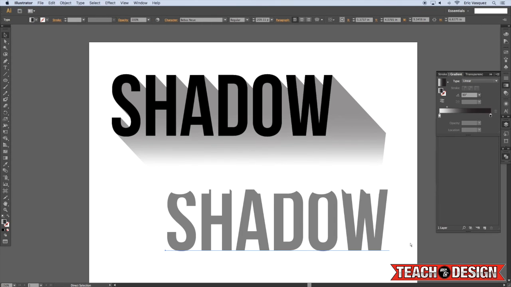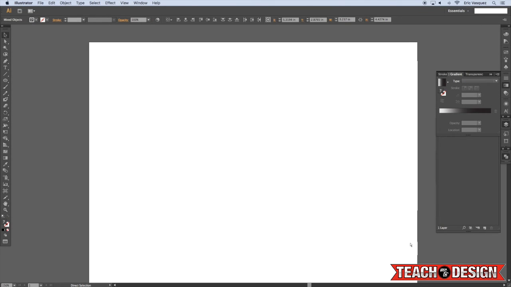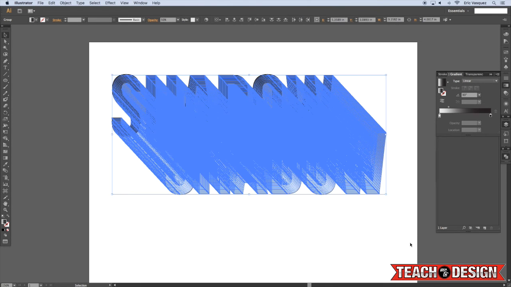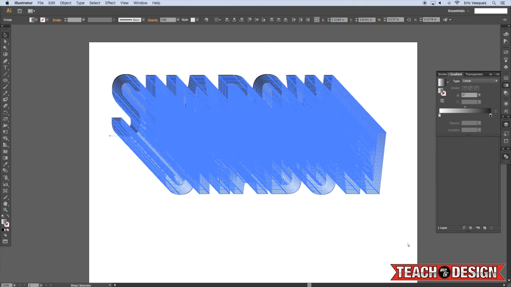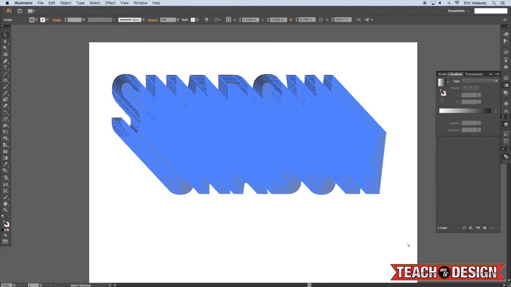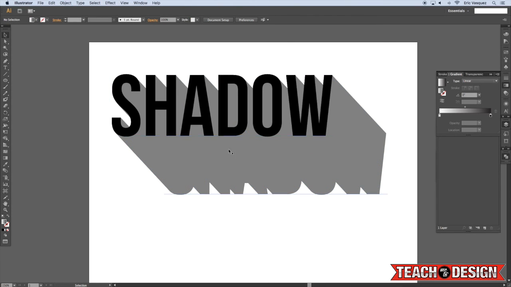So there's a few different ways that you can go about doing this. If you did want to change the direction or the length of your shadow, you would need to do that before you convert this or expand it to change it to an outline instead of these two separate text layers.